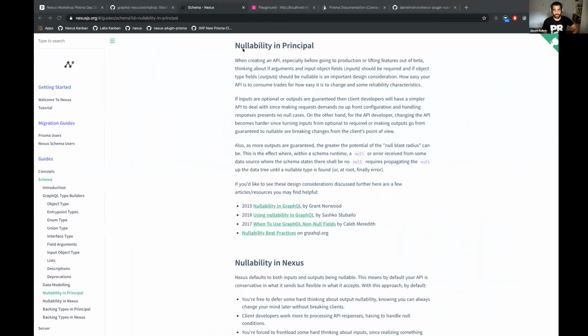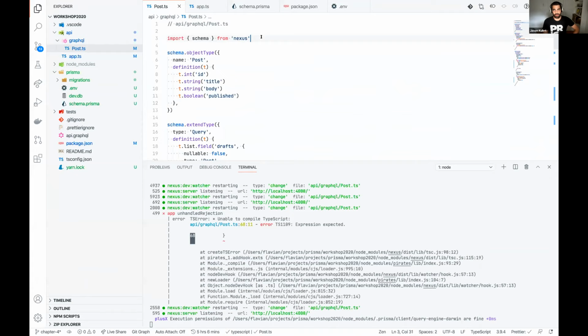If so, then I believe Flavian can show you how to do this with the get gen types. It's a bit more advanced. Yeah, extract it and type it, gotcha. So it's a bit more advanced, but there is the sort of global types from Nexus that you can get a hold of.